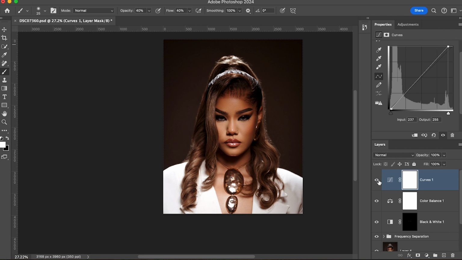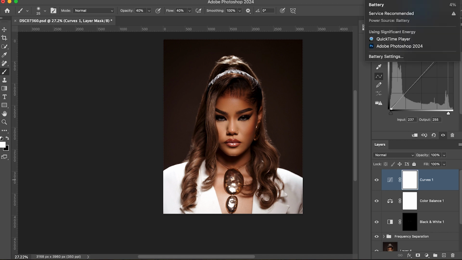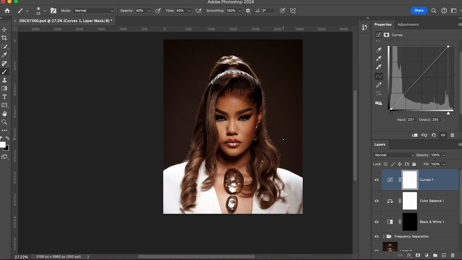So let me show you the before and after. This is before, after, before, after. Guys, you can see the difference it's created. You understand?